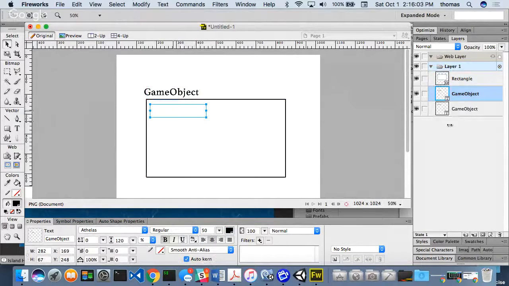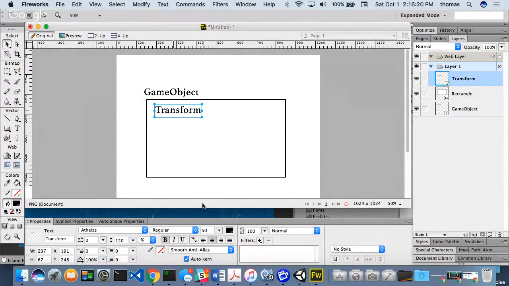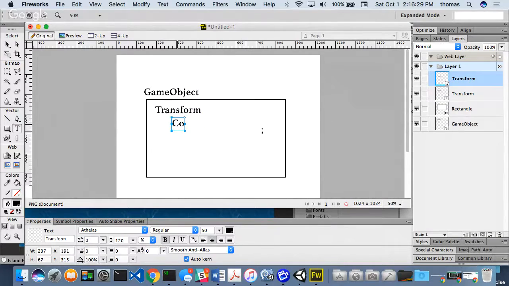My game object, I have components, and one of the components automatically comes into play. As an example, I'm going to make this higher than the rectangle. One of my components is called the transform. The transform component is part of every game object. Other ones, right? For example, I could have inside my game object a collider.